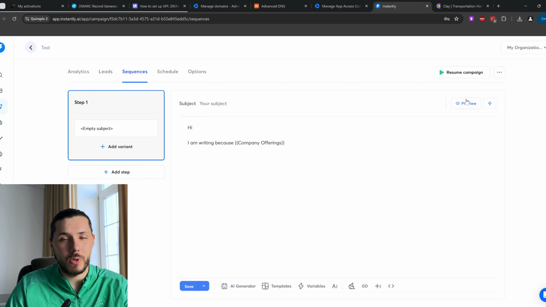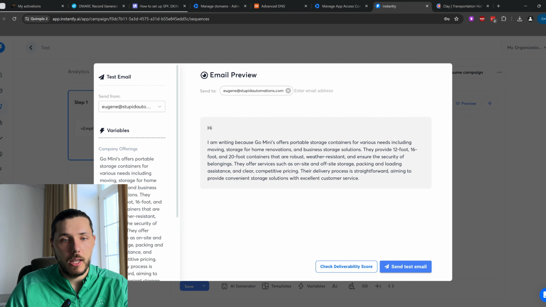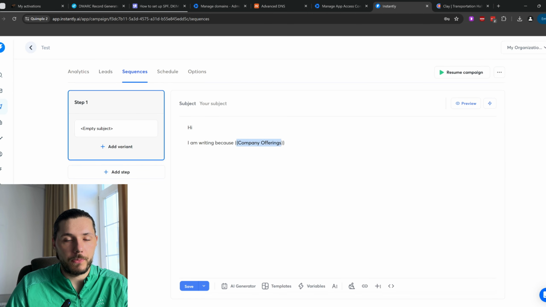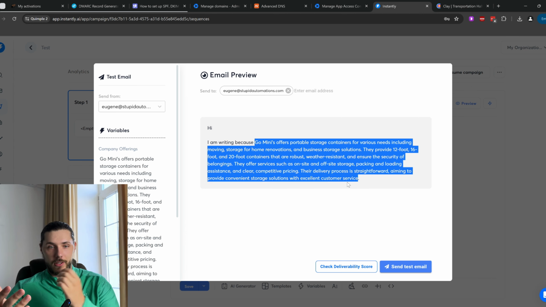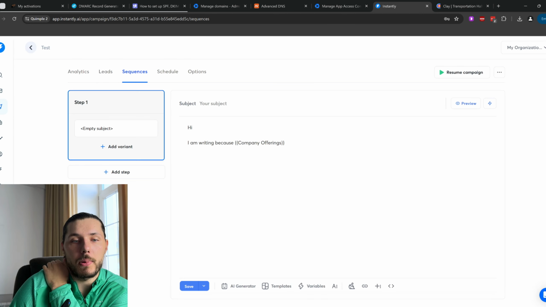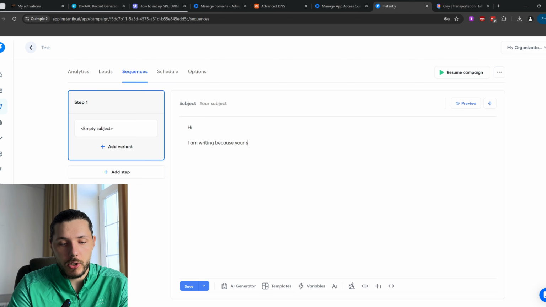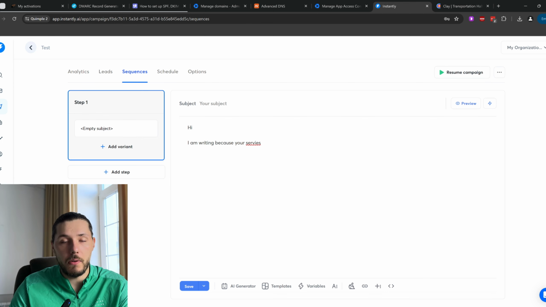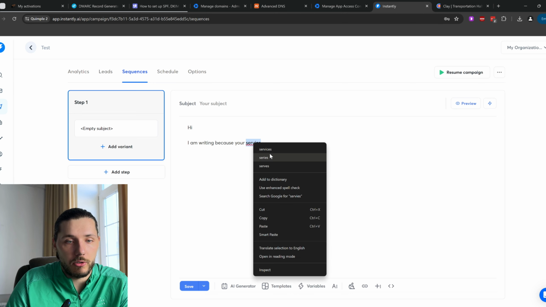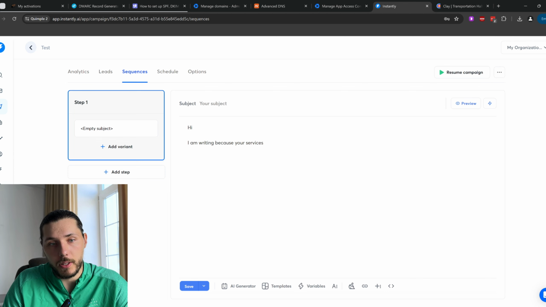Because when you preview, it's getting the top lead. So when you preview, as you can see, we just provided the variable, and I'm writing because, and this is the description. It doesn't make any sense, right? So I'm writing because of your services, and you can write your services, but if you write because of your trucking transportation offerings, or transportation truckloads, it's going to be much more personalized, and the leads will be much more likely to respond.